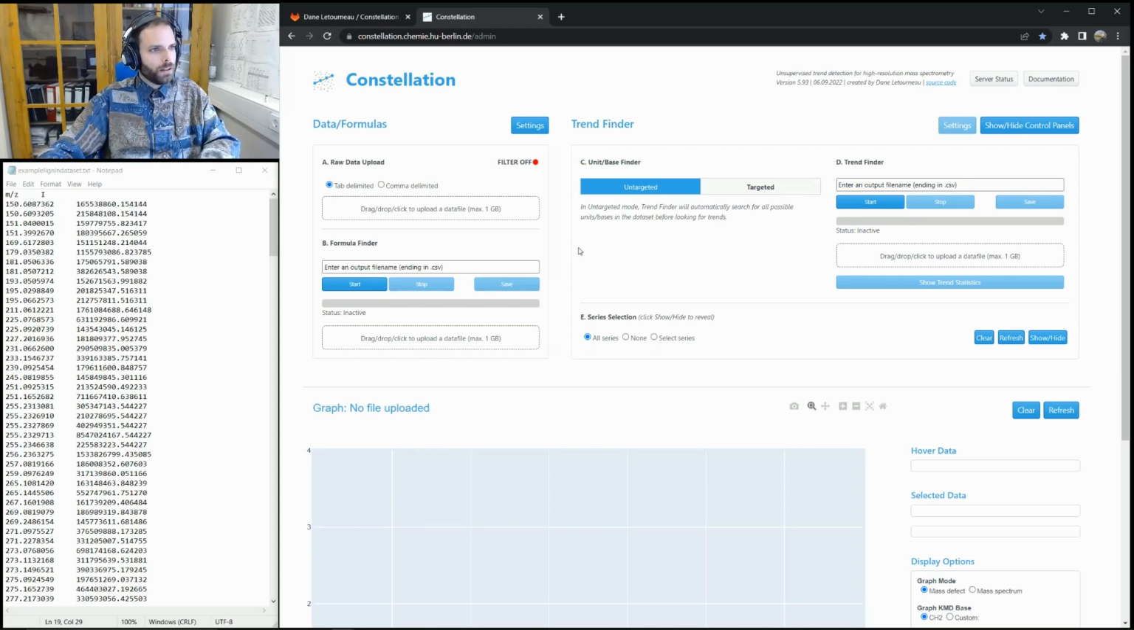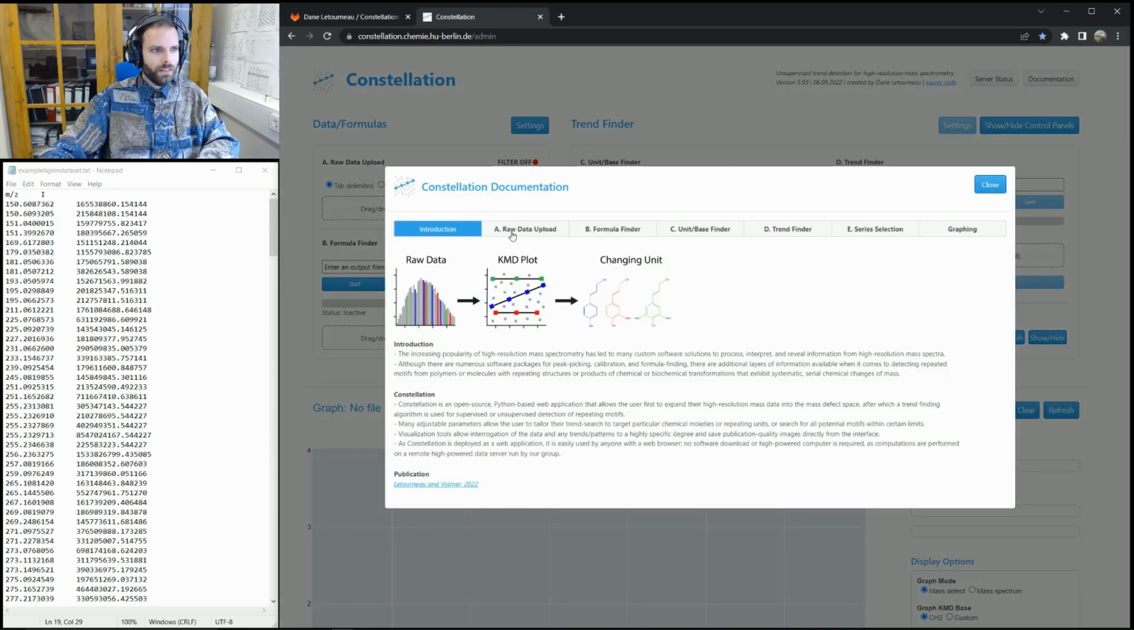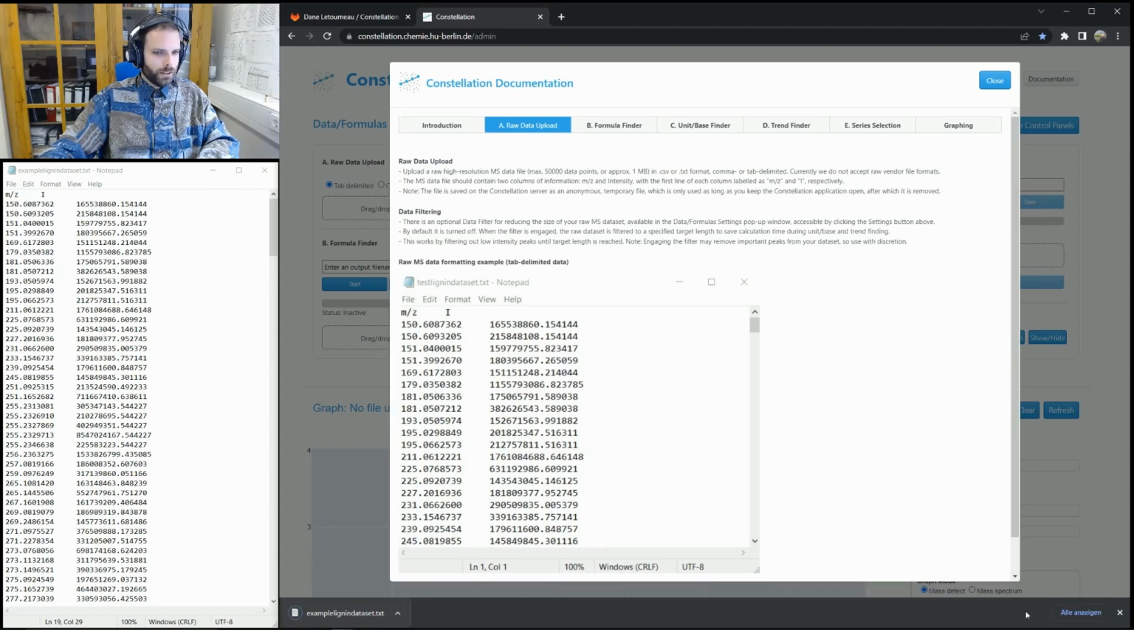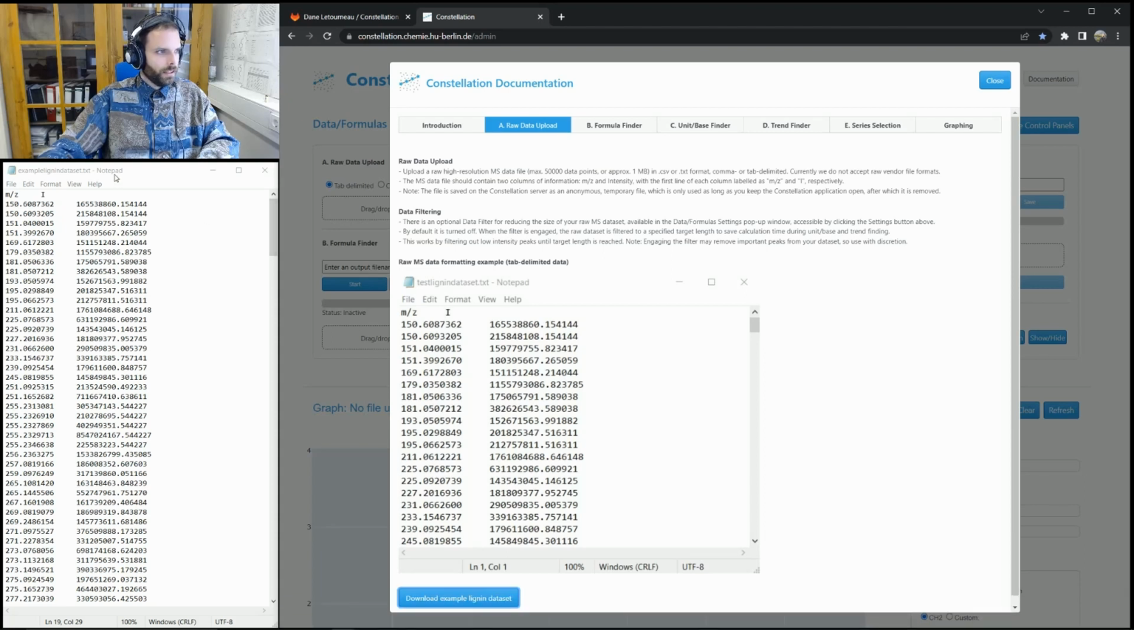So let's start by loading an example data set. If you are curious about how the software works, but you don't have a data set on hand, there's an example one available up here in the documentation pop-up. If you go into the raw data upload section, you can download this example lignin data set. If you click it, it'll just download it into your computer somewhere. I've already done this, and you can see it's open right here.